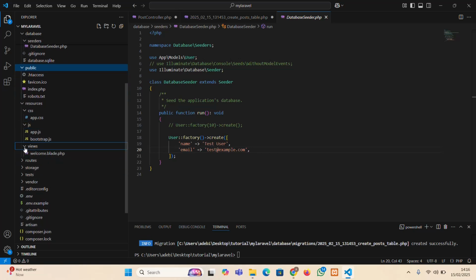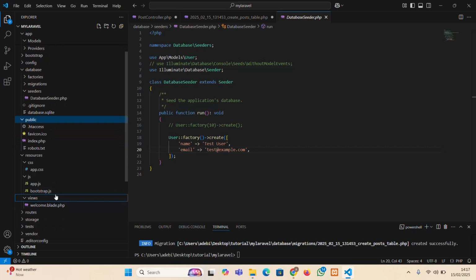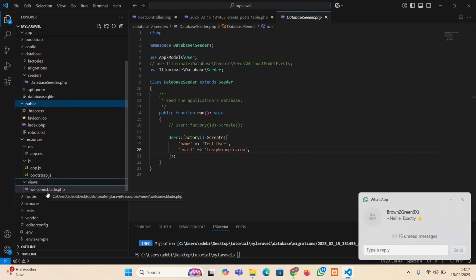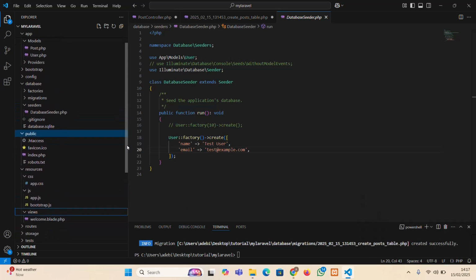So now this view is a very important folder. This view contains the views that you want to actually display to the user. Let's say now I actually have a controller here, I have a controller, I have a view here. So now this view is what will actually be displayed to the user.